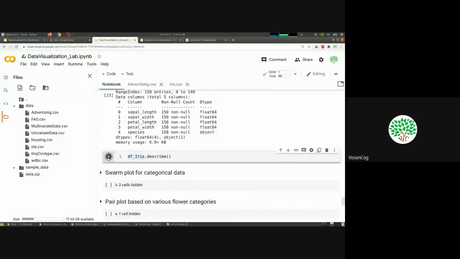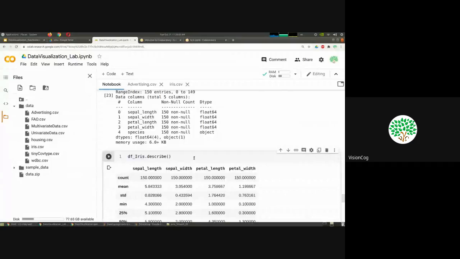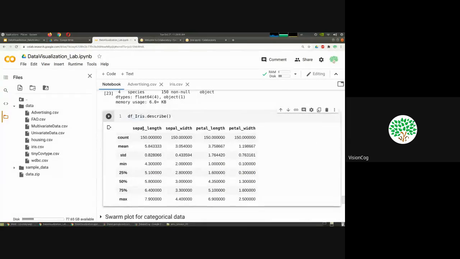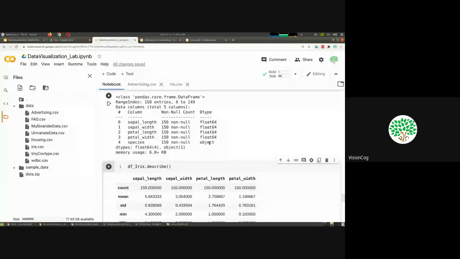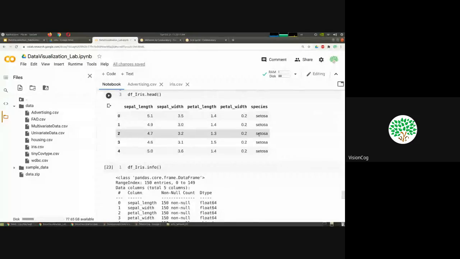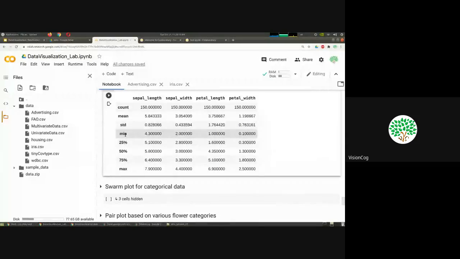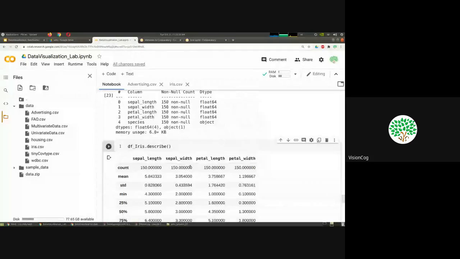When we look at the describe, it is only showing numeric entries: sepal length, sepal width, petal length, petal width. When it is non-numeric, like these strings, setosa or categories, we cannot mention anything like minimum, maximum, or quartile and interquartile statistics.